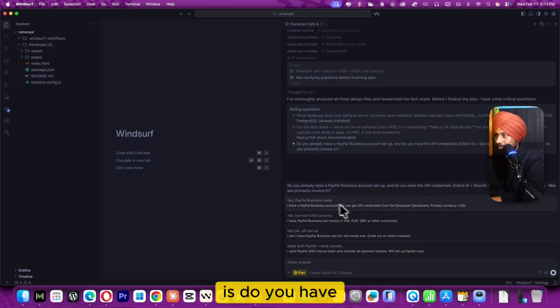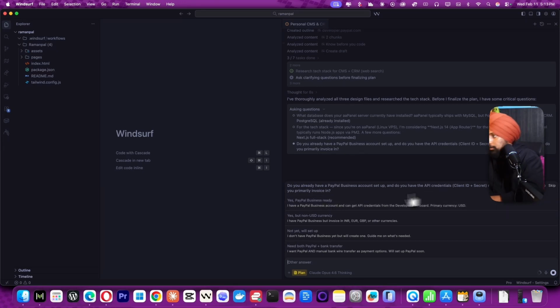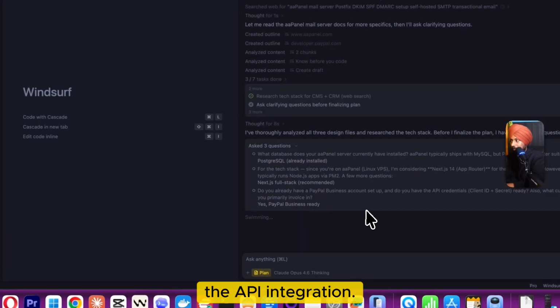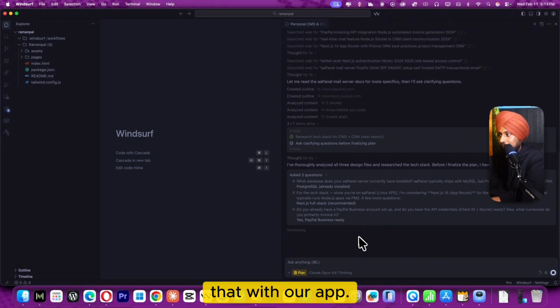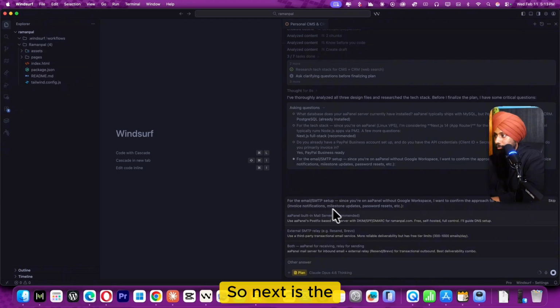Next is, do you already have a PayPal business account set up? So yes, I have this PayPal business account. It says, yes, I already have the API integration, so we will integrate that with our app. So these are the three questions it asks. Next is the email SMTP. aaPanel has a built-in mail server, which I'm going to use.